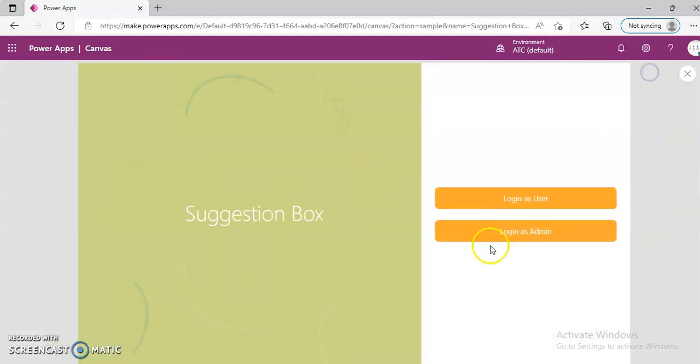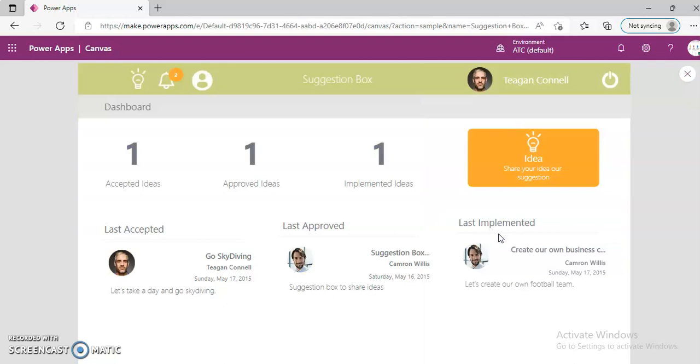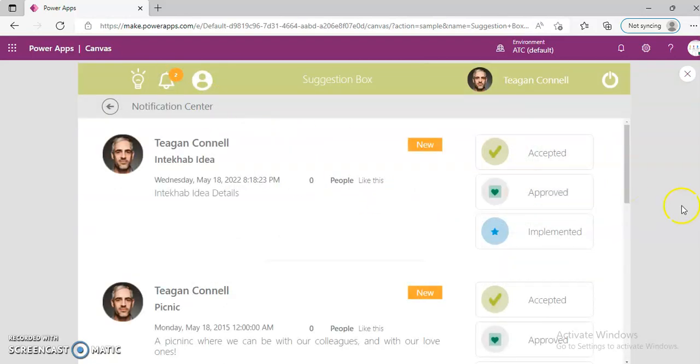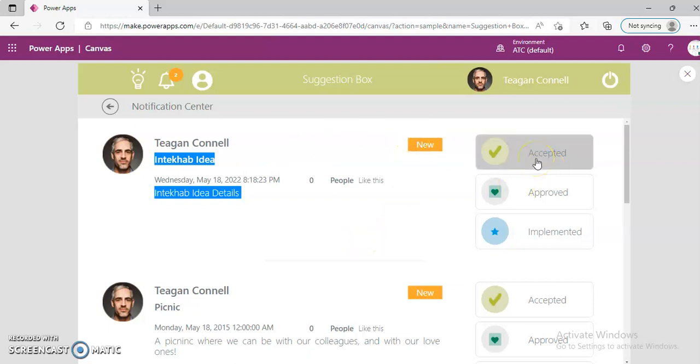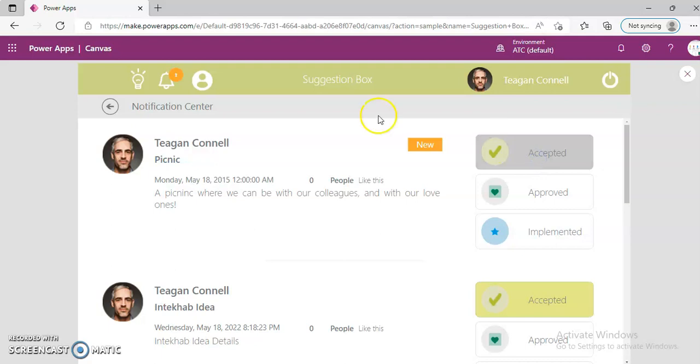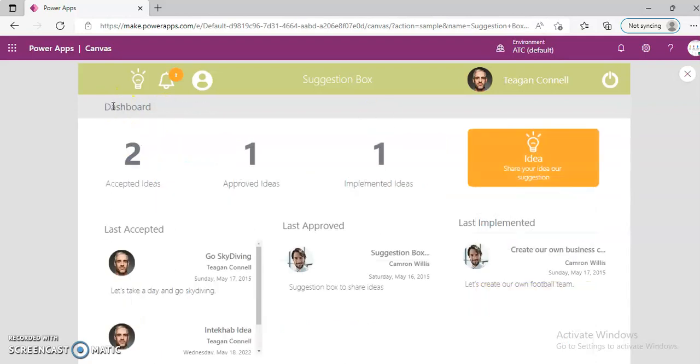Now we log in as an admin. Go to the dashboard, go to the notification. Here we see that a new idea came. We will accept it. Go back, and accepted ideas become two.